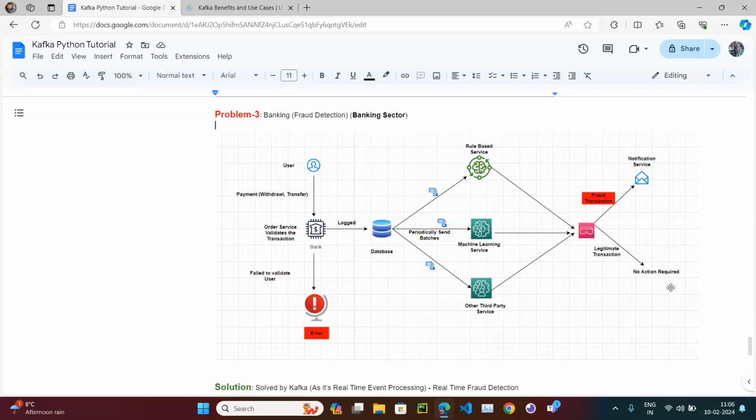If it is legitimate, then no action is required. But if it is a fraud transaction, then it is going to send some notification to the user so that the user can take some action. Maybe the user can call the bank immediately, or block his card. Now you can see this is not real time. The user did the transaction 1 hour ago and is getting the notification after 1 hour. So this is not real time, right? Within 1 hour, there is a chance multiple frauds have occurred on the card.